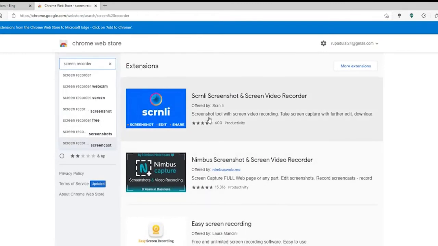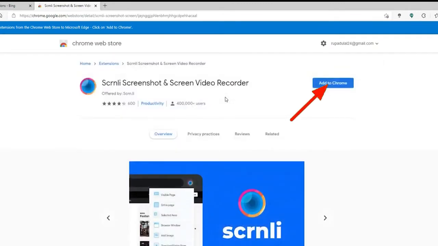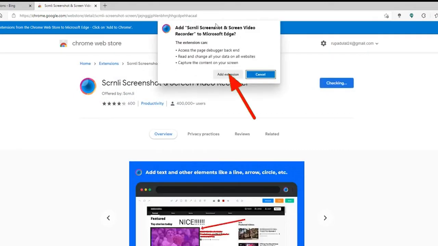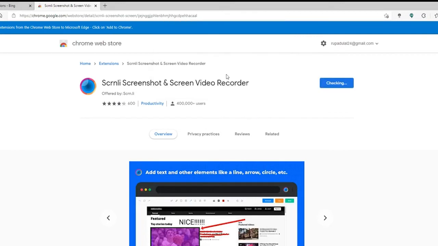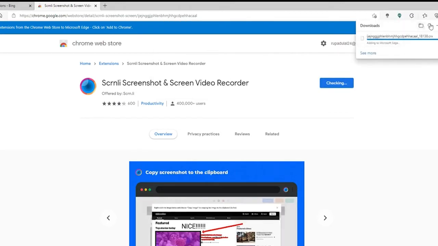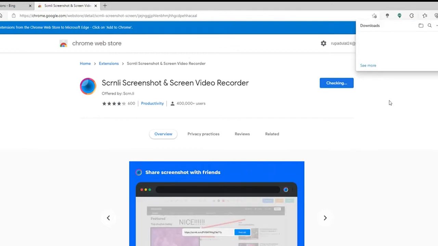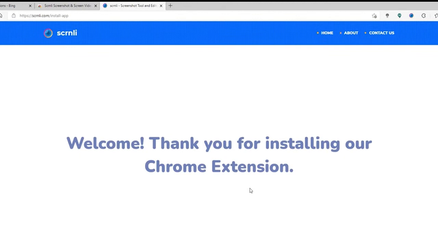Click on that, and on the next page, click on Add to Chrome to add the extension to your web browser. In the pop-up at the top, click Add Extension one more time, and you'll be able to see your extension being downloaded at the top right. Once the extension has been downloaded, you'll see a page welcoming and thanking you for installing the Chrome extension. On the next page, you can now simply close this tab.